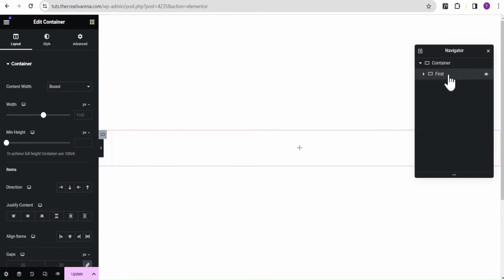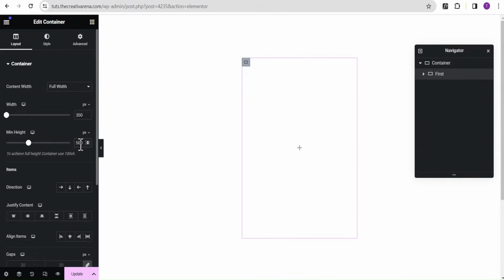So for this first container here, I'm going to set the content width to full width. And then for the width, we're going to change the unit from percentage to pixel. Okay, so we'll now set the value to 350 pixel. And then for the height, we're going to give it a height of 500 pixel. Okay, so now that we've done that, the next thing we're going to do is justify content to the center and align item to the center as well.